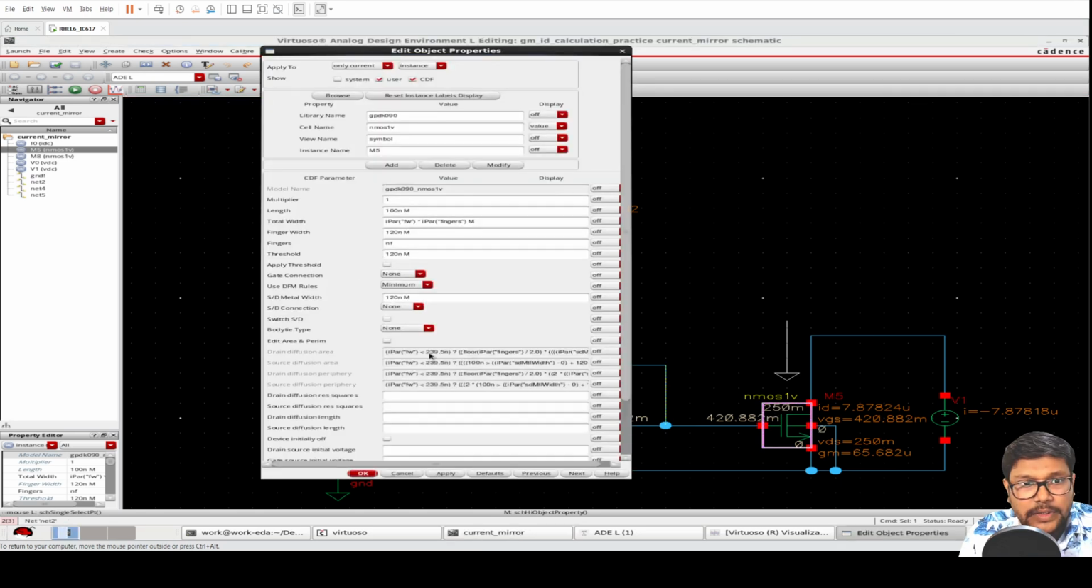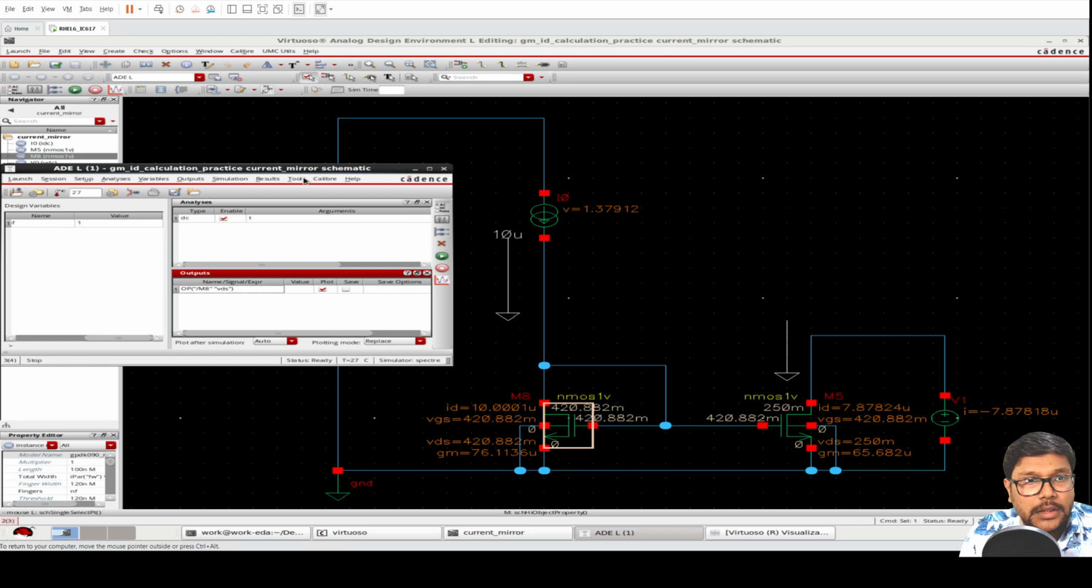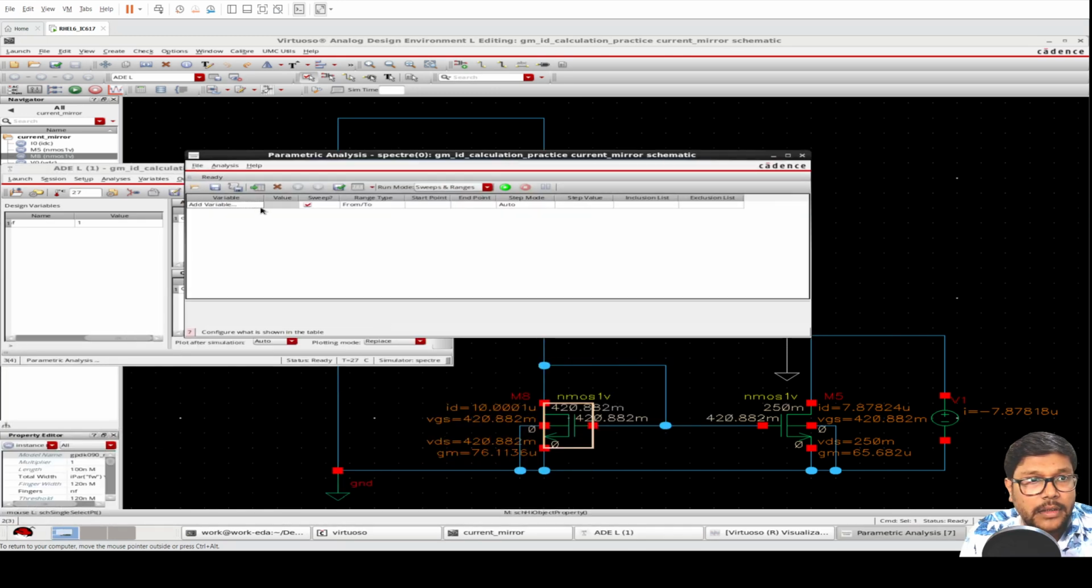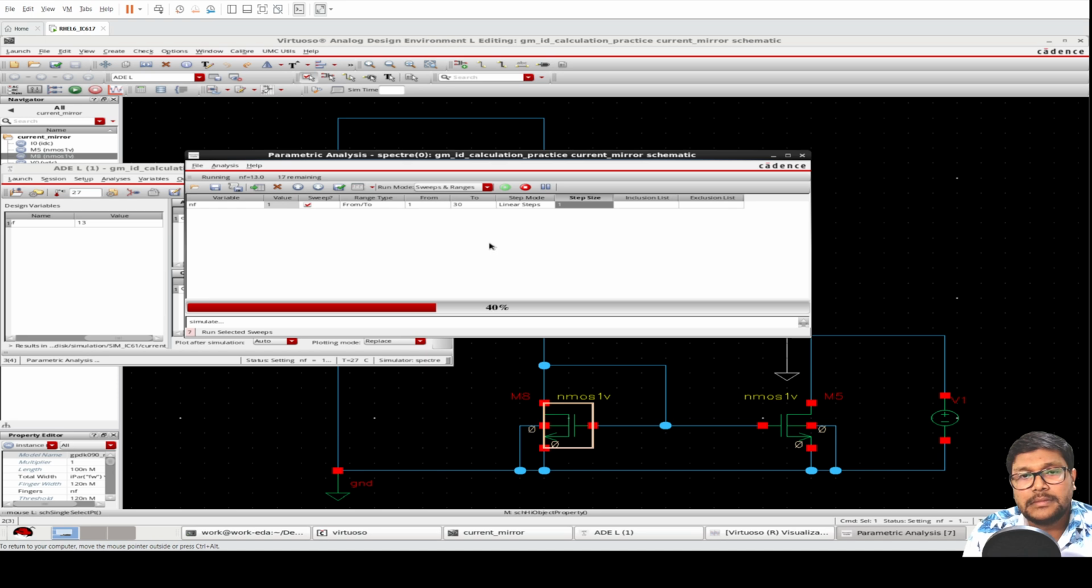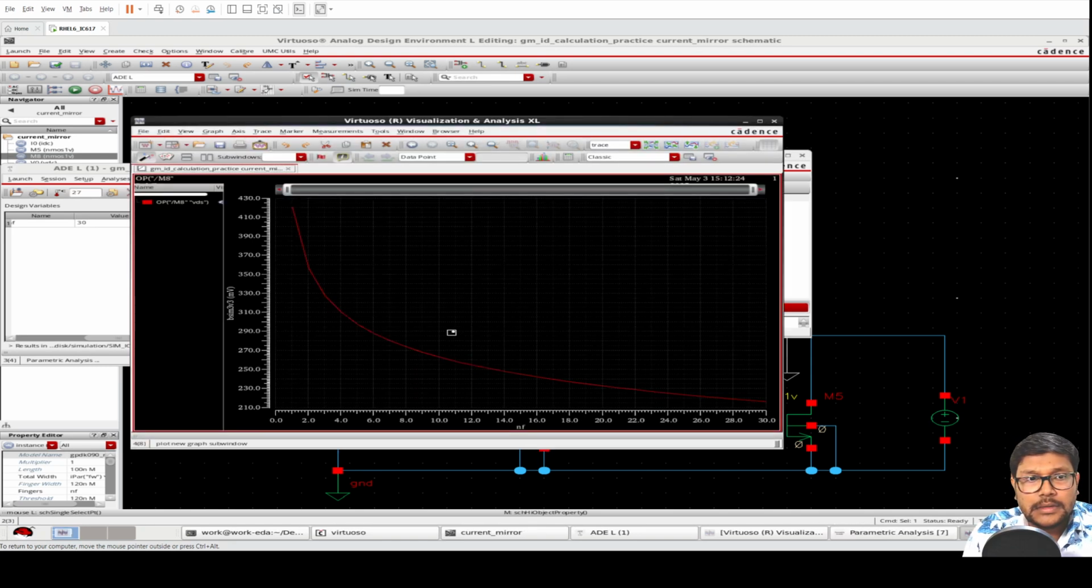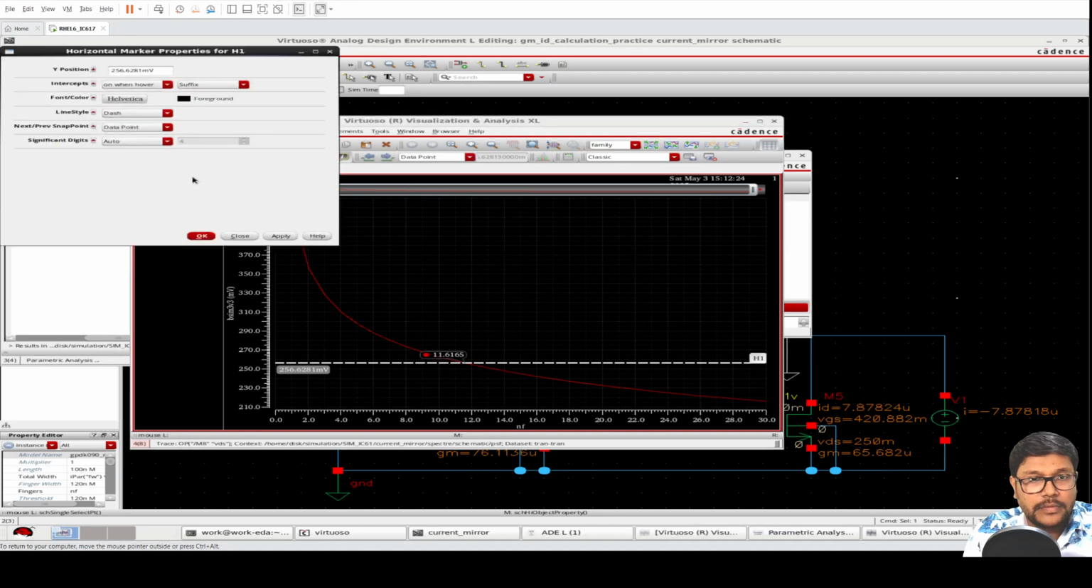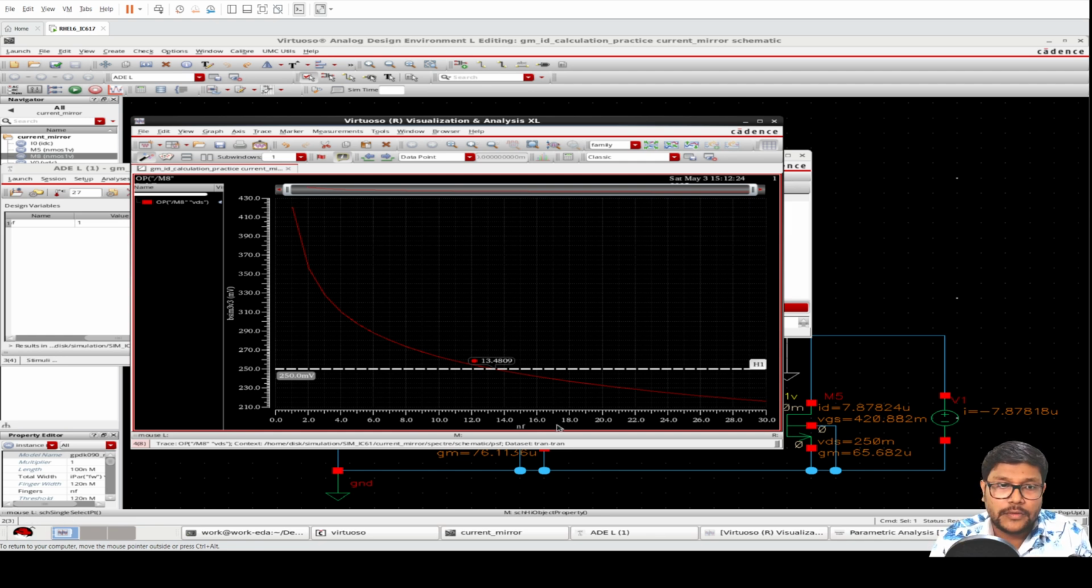You can see the fingers of both are varying. Let me do a parametric analysis here, it will be easy to find the value. I'll vary the finger widths from 1 to 30 maybe, in a linear step of 1. From here you can see that at one point we are getting the 250. We'll see at what point we are getting 250: 13.48 or 14. We'll take 14 for that one.